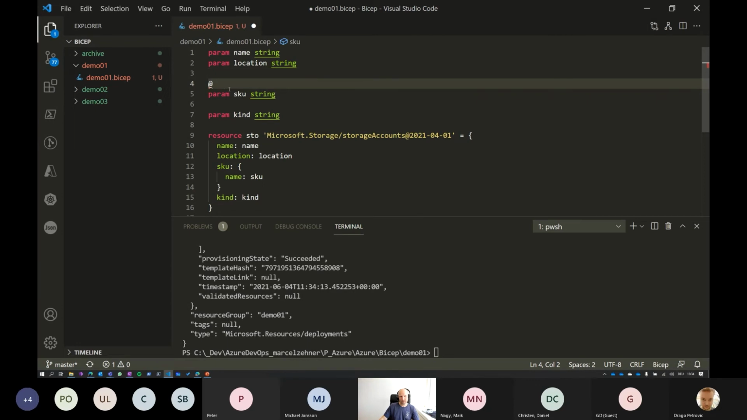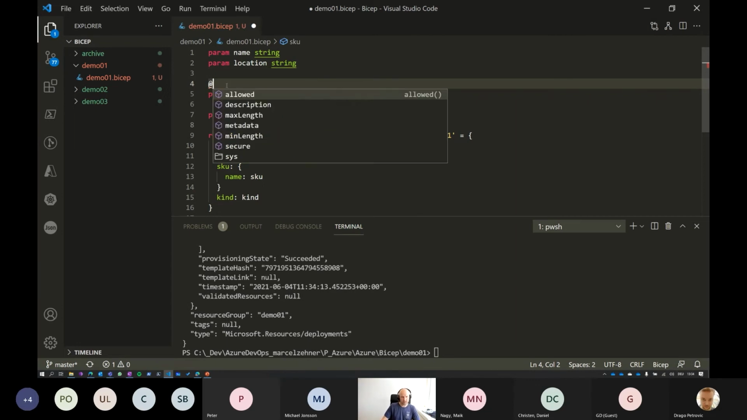So for this parameter, I can now add a decorator, and you can see what is allowed. So I can set allowed values that I'm allowed to use. I can set a description so that I can add some description to the code, what this parameter, for instance, is used for. I can add a max length or a minimum length, or I can mark this as a secure string or something. So for now, I would just configure the allowed values.